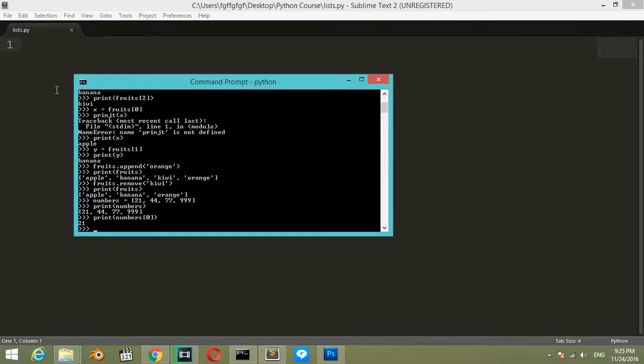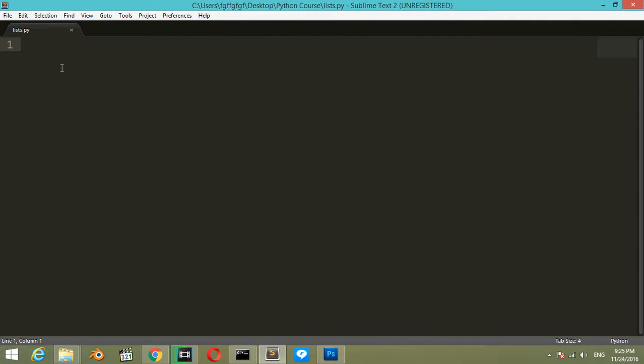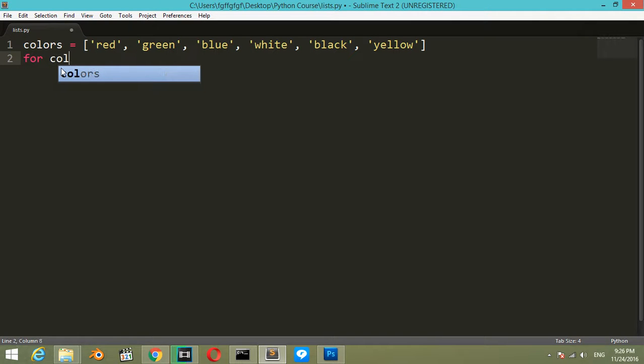Let's now see how we can make an iteration over a list. If we have colors, which is red, green, blue, white, black, let's say yellow, so we have 6 elements. We call for color in colors, as we want to make an iteration over this list.